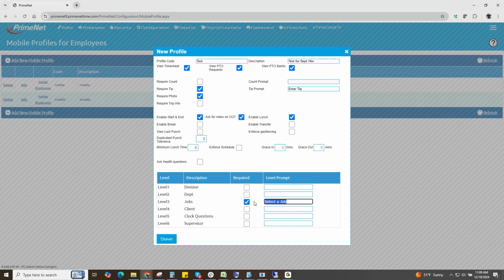And what the prompt is going to be is once they clock in, it's now going to prompt them to select a job. You might use the terminology choose. You might have this in Spanish if desired. Whatever you desire, as soon as they clock in, it's going to ask them this prompt.